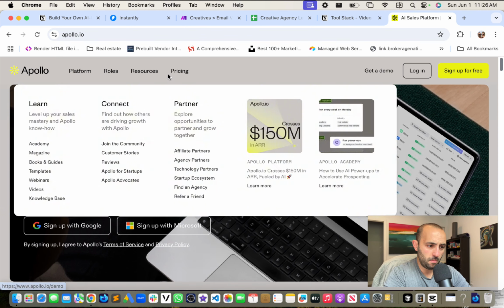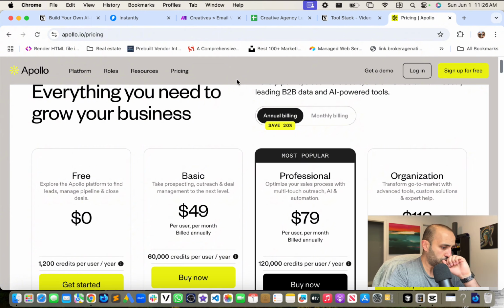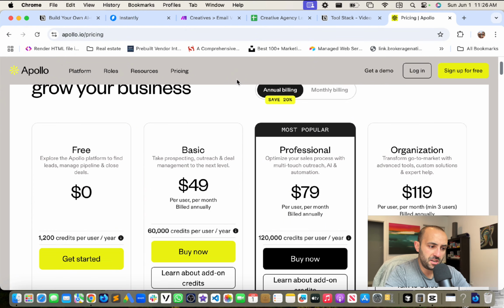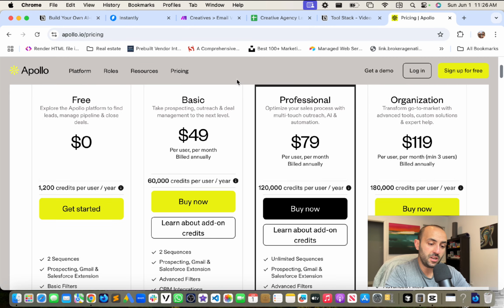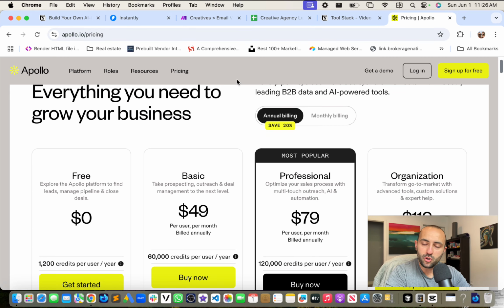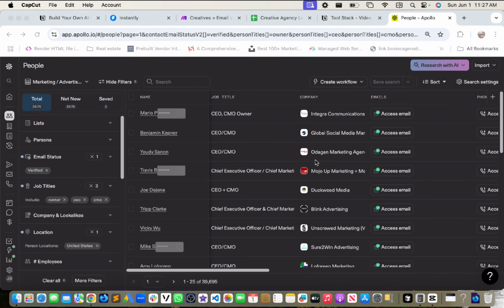I know that a lot of people have come to Apollo, and you see the pricing. You see this pricing here: $49 basic plan, $79 basic plan, $119. But I'm going to show you a scraping infrastructure where you're basically not going to have to pay any of these fees. So go to apollo.io, I'll leave a link below, and then sign up for free or log in if you've already got an account.